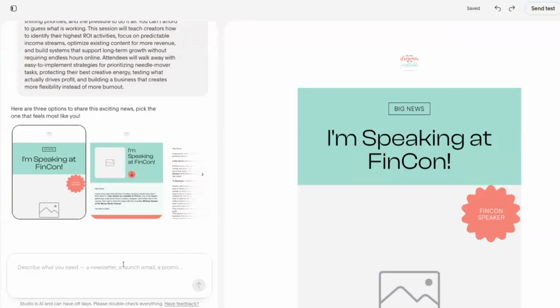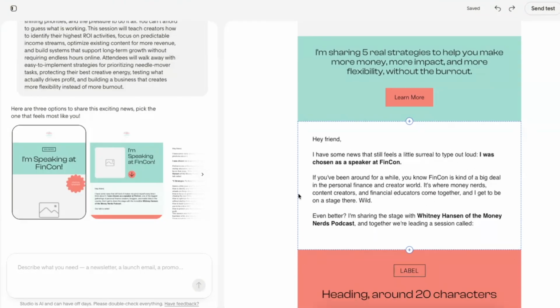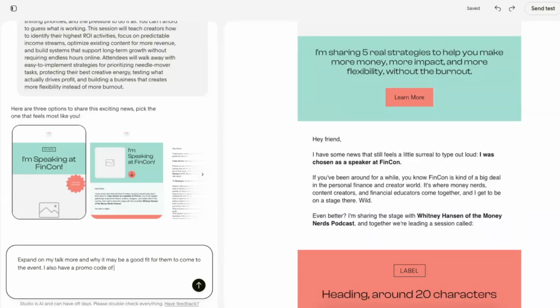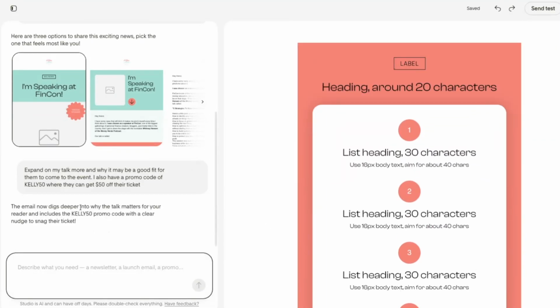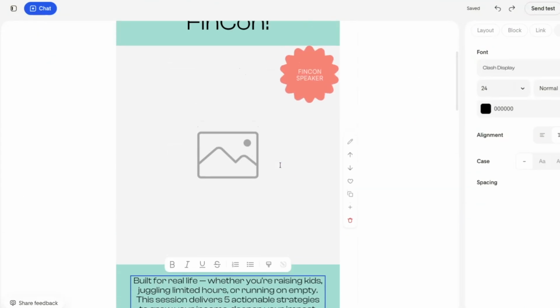And I can also say, hey, I want to add this or that, different things that you may want. I may say, expand on my talk more and why it may be a good fit for them to come to the event. I also have a promo code of Kelly50 where they can get 50% off their ticket. So now it's going to do its thing. It's going to think and add that, and it's going to adjust the email here. Okay, so it says now the email digs deeper into why they should attend the talk. It's added this little banner here. Perfect.